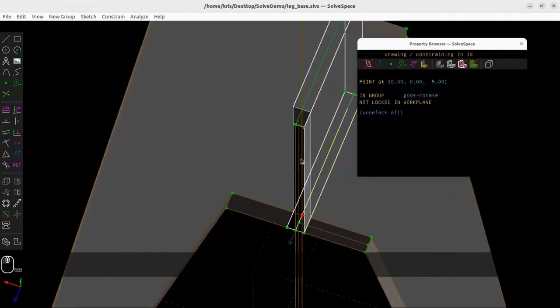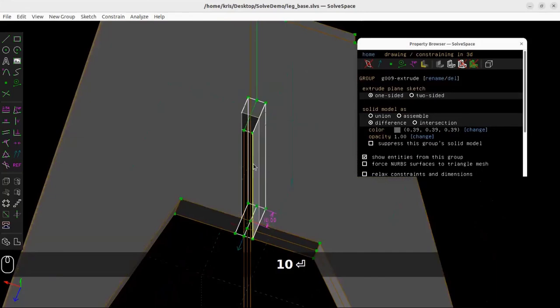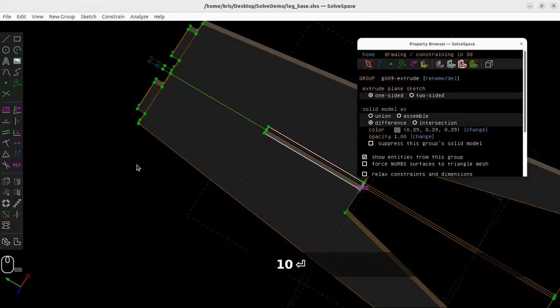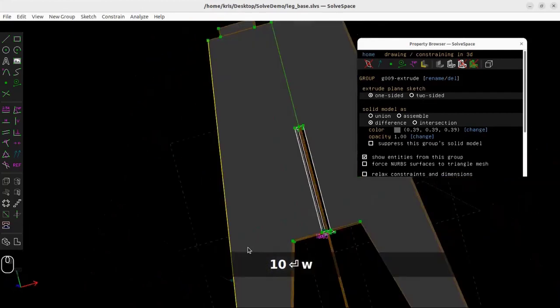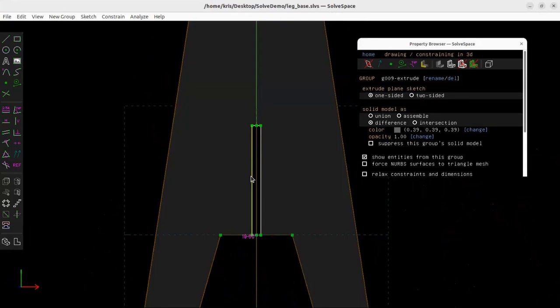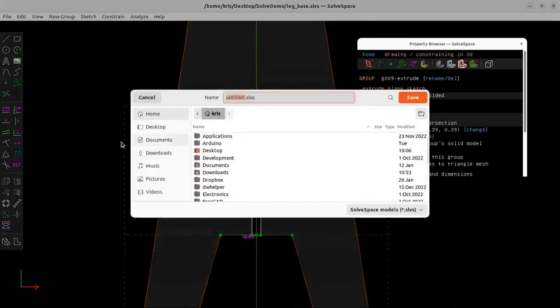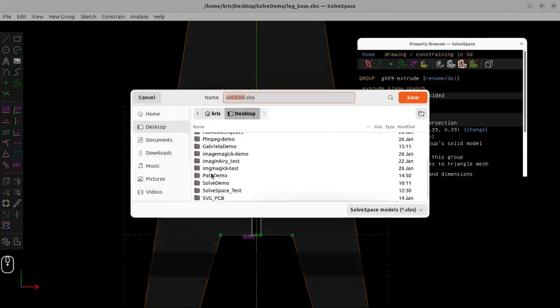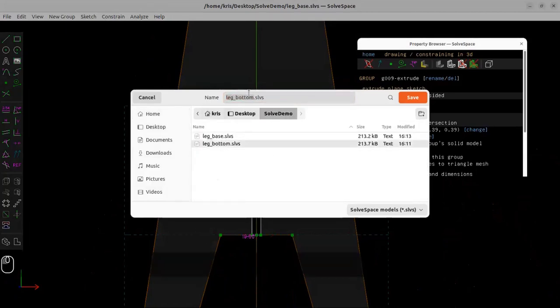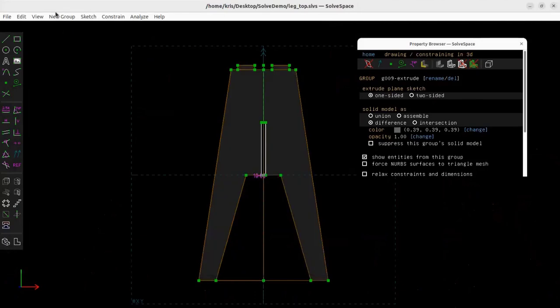So from that point, like so, and finally save it. Oh yeah, I didn't want to save over, but we just did. So I'm gonna save it as like top. Yeah, so here we go.